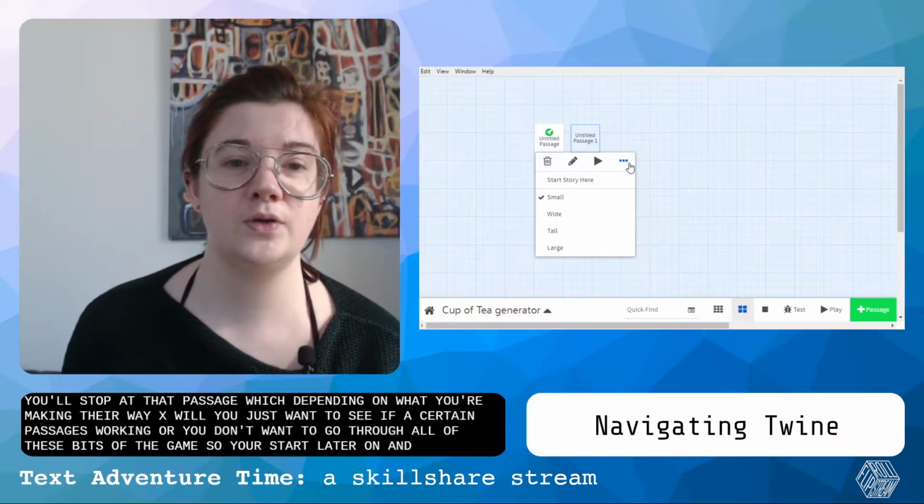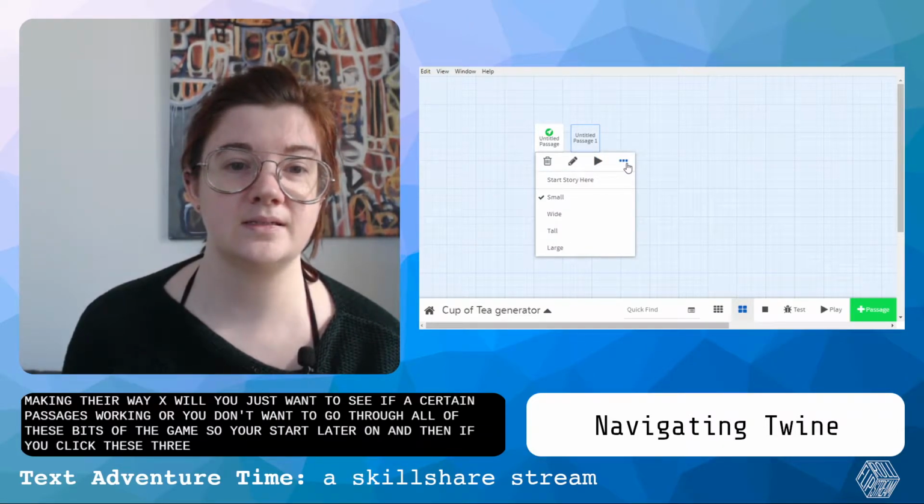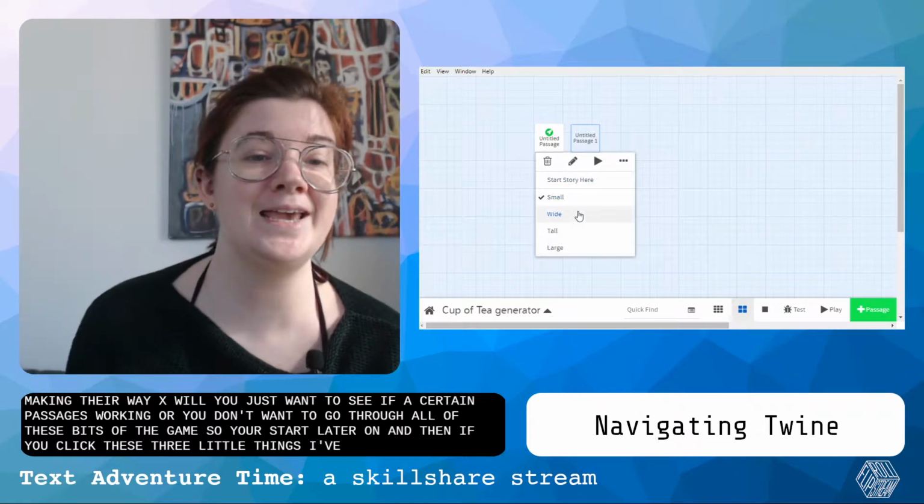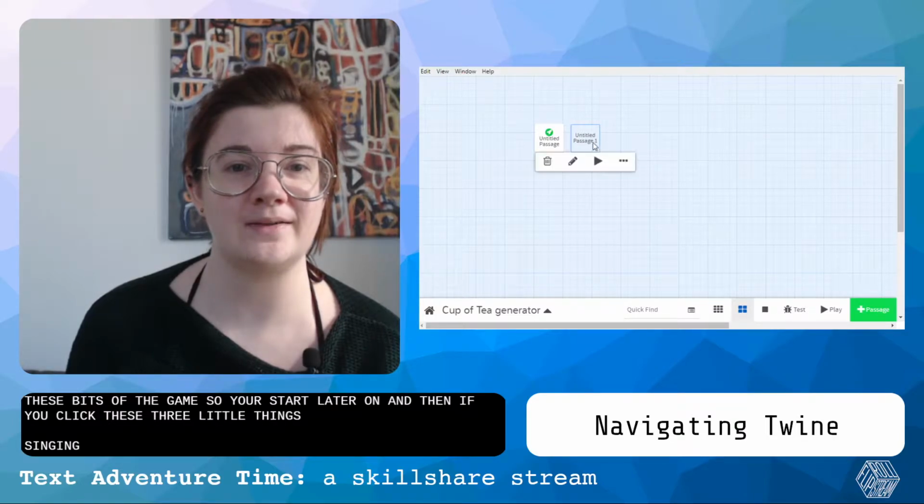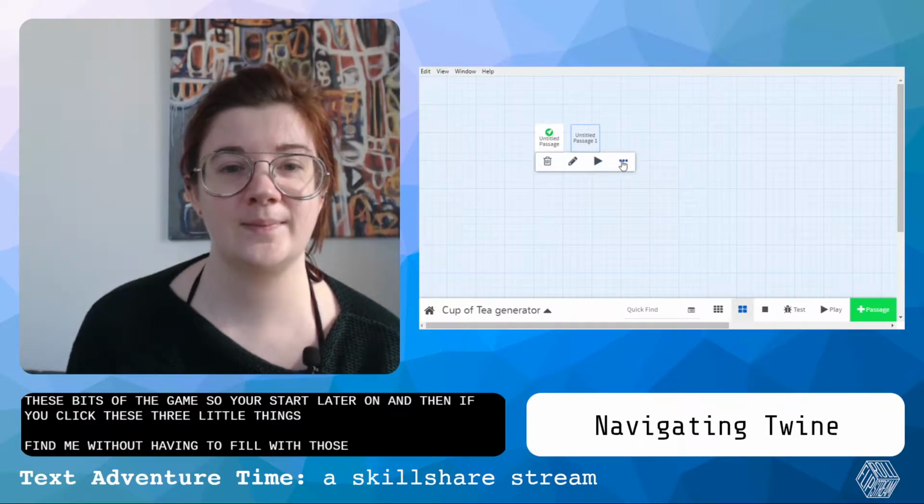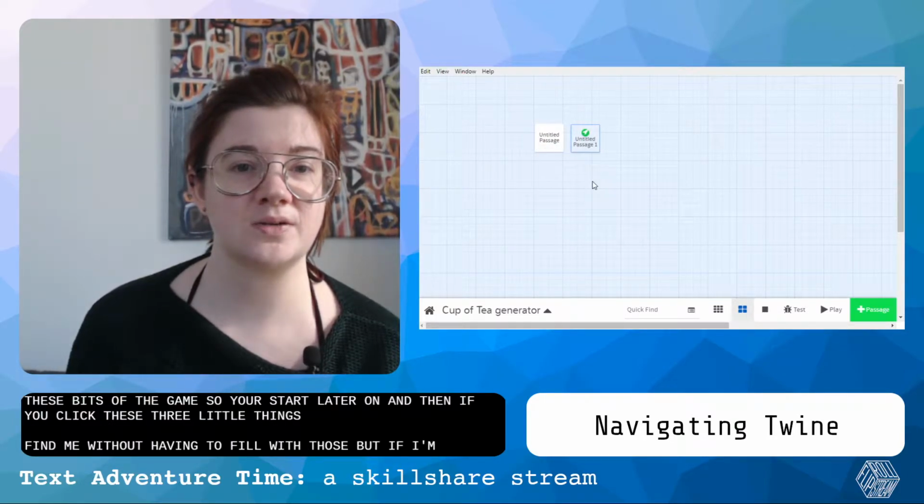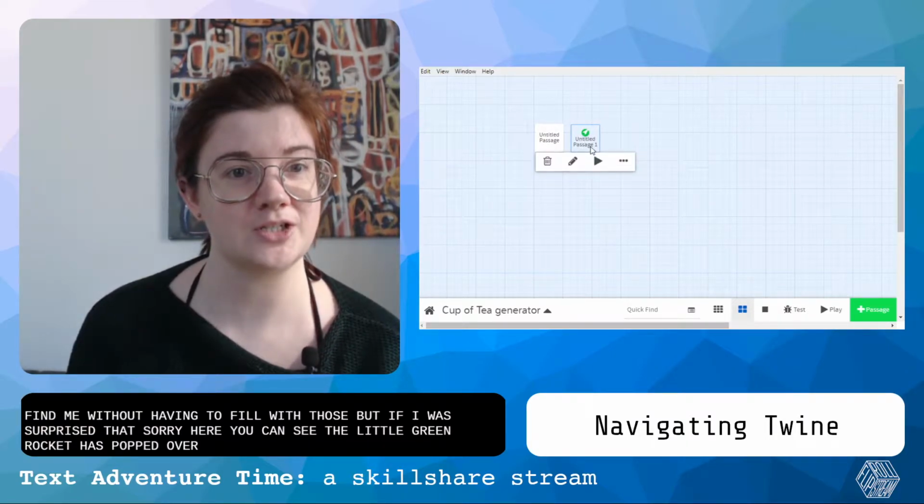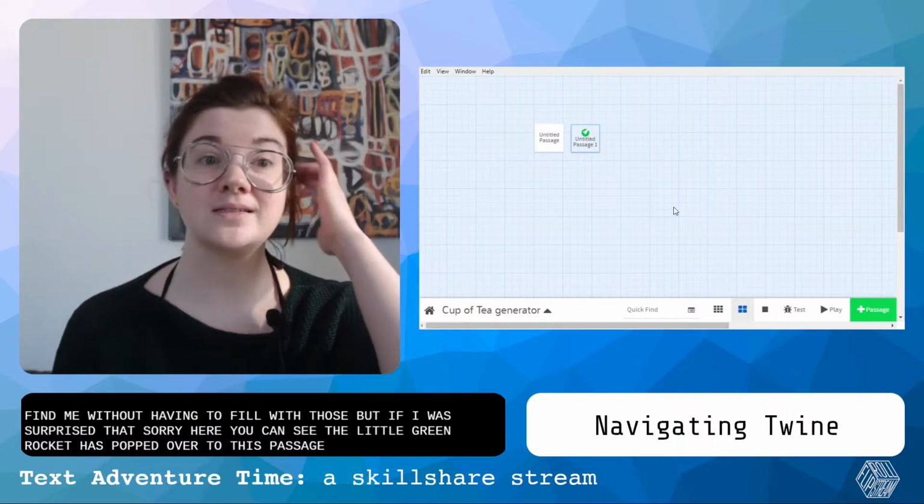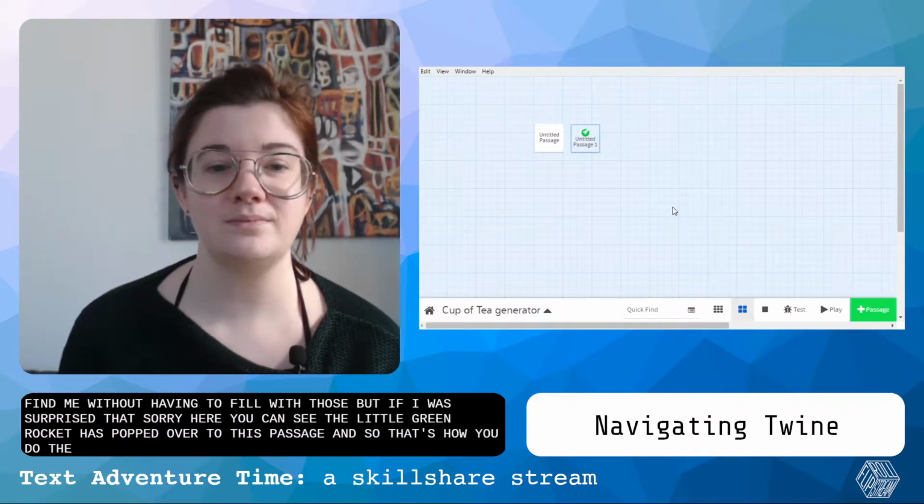And then if you click these three little things, to be honest, I've never really used small, wide, tall and large. Everything has worked fine for me without having to fiddle with those. But if I was to press start story here, you can see the little green rocket has hopped over to this passage. And so that's how you do that.